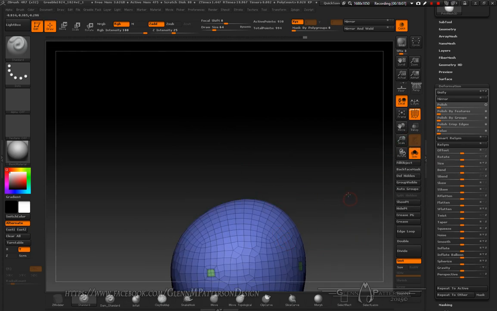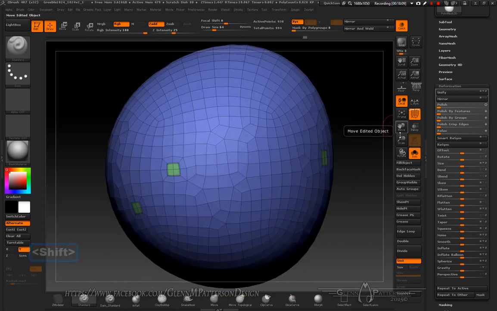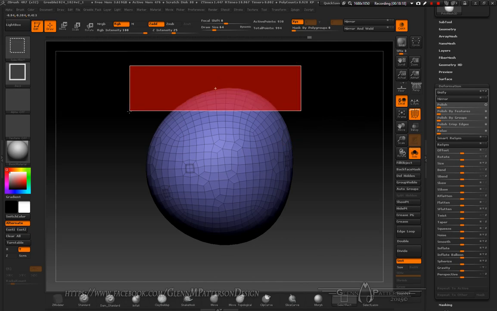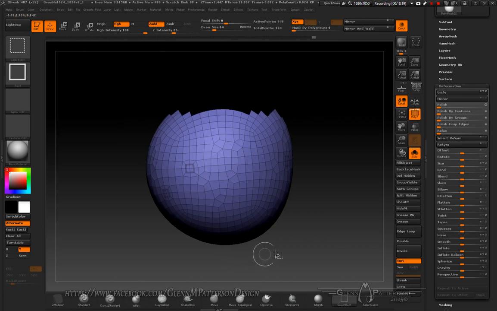Let's see, what we want to do now is I'm going to go ahead and group visible one more time, and do a Control Shift and Alt. Kind of cut off some of these caps. Okay, and then we delete hidden again.